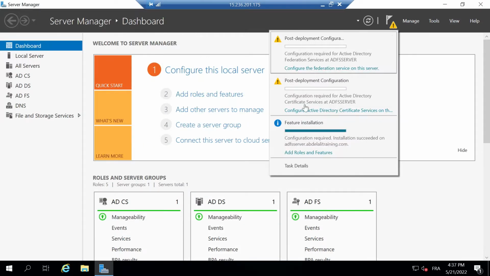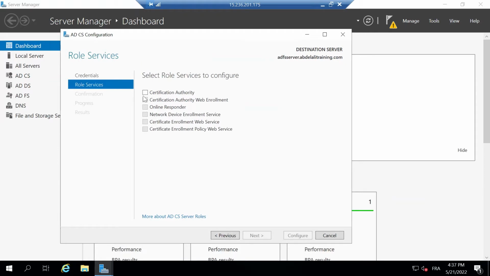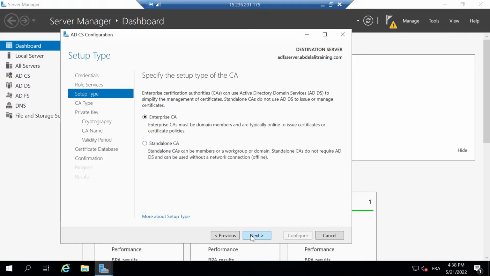So as I said, both the Federation service and the Active Directory Certificate service ask us to continue or to configure the services. So I will start with the Active Directory Certificate service. I will click on next, and then choose the certificate authority. Click on next, and here there are standalone certificate authority and the enterprise certificate authority.